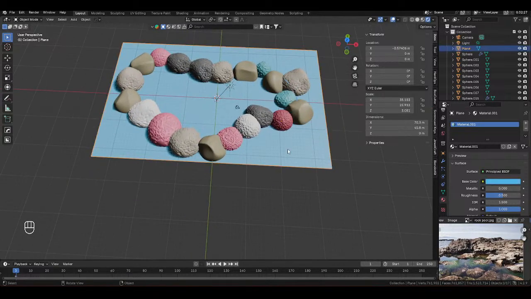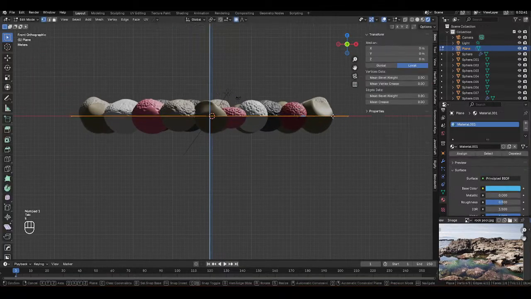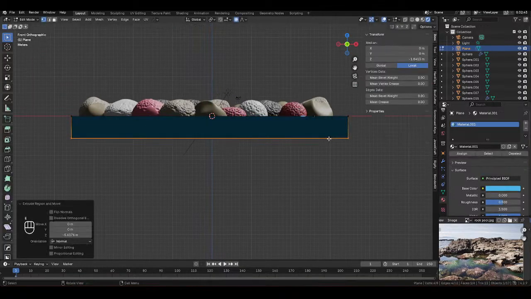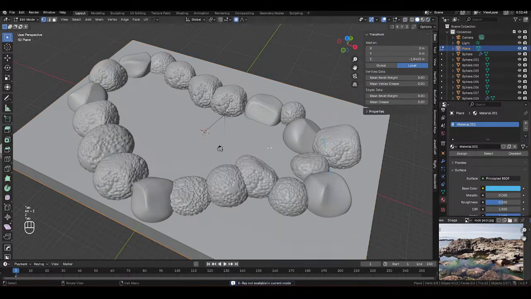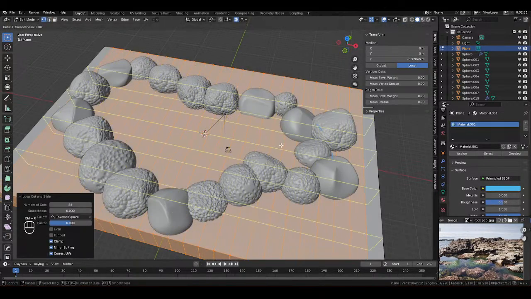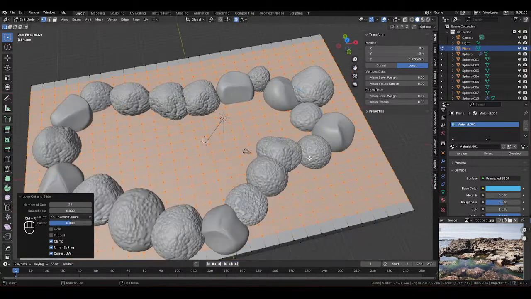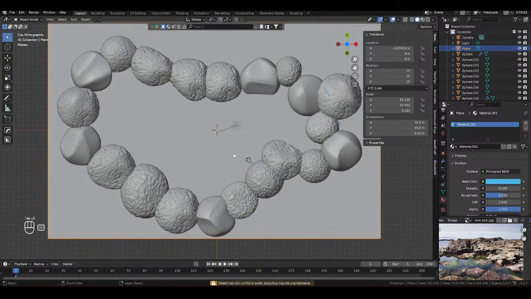So now what we're gonna do is extrude this down. It's gonna serve as the base for our ocean scene. I'm just gonna make a couple of loop cuts using Control R. Then I'm gonna save and apply the scale.